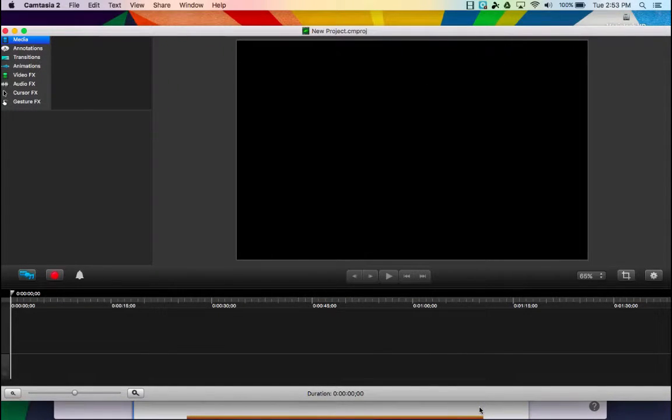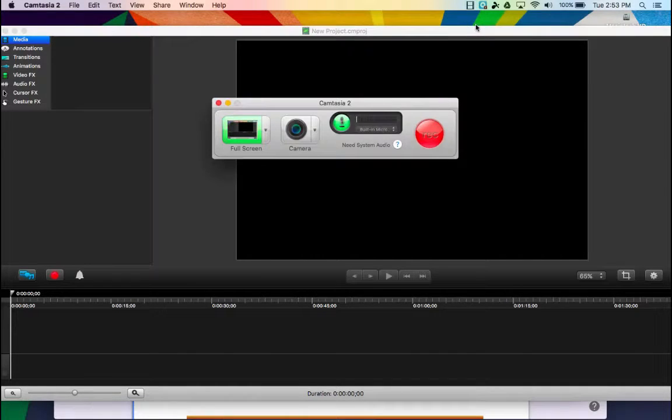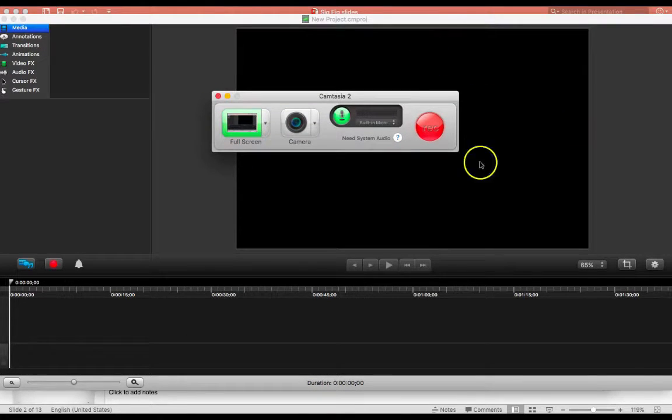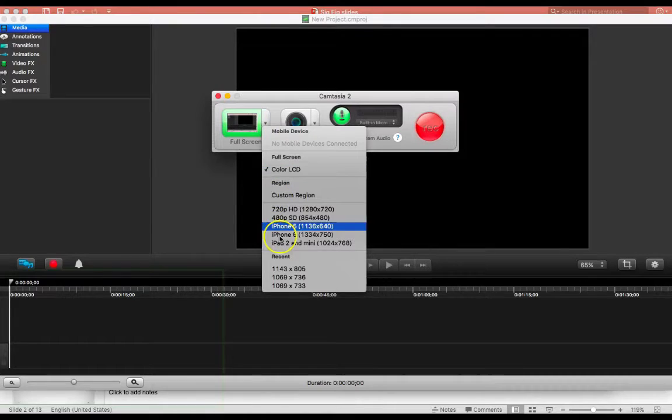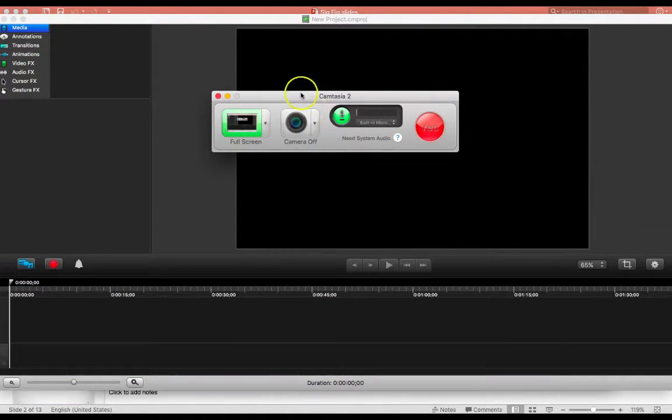Once I've saved my project, now I'm going to get ready to record. To do so, I'm going to click on the film strip in the upper right-hand corner and click Start Recording. Now you'll see this box appear. I've selected full screen because I want to broadcast my entire screen, although I can choose to select just a region if I prefer. Currently, I have the camera set to off.